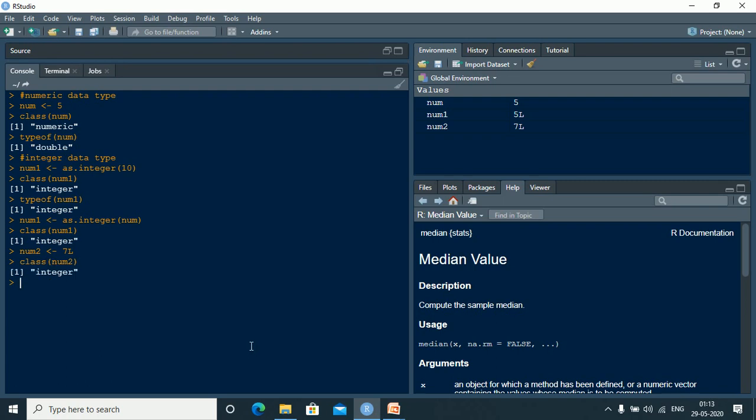Now let us see the class of num2. You find that the class is integer. Now let us see what is typeof num2, integer. So if you don't want to make use of the as.integer function, the other way of writing it is to write the number along with a capital L. In that case it will be treated as an integer and not as a numeric data type.